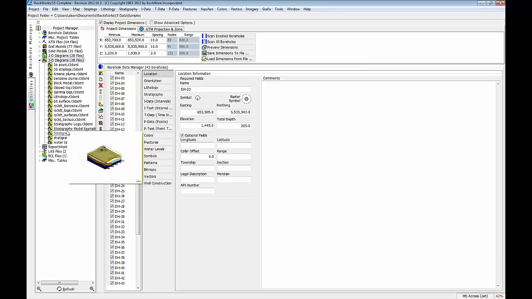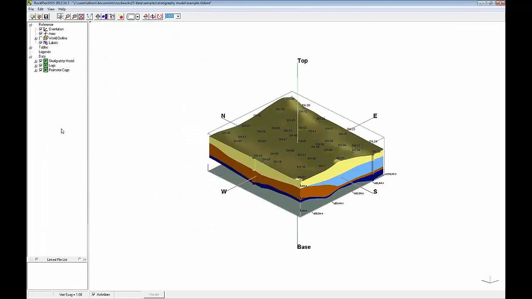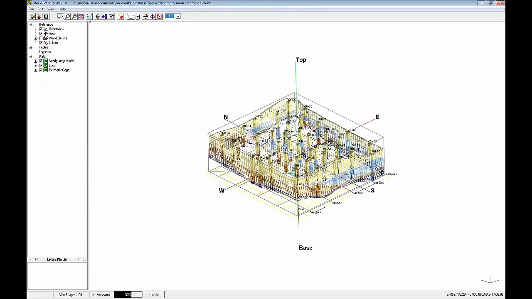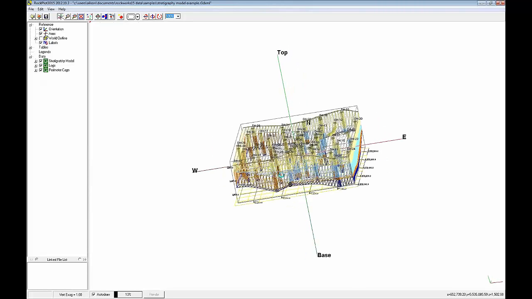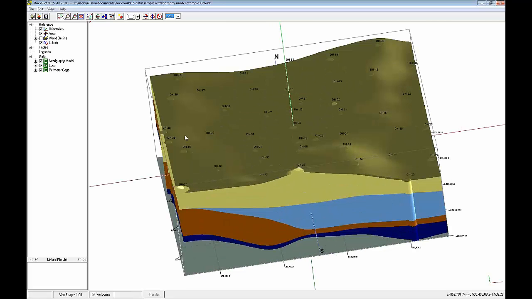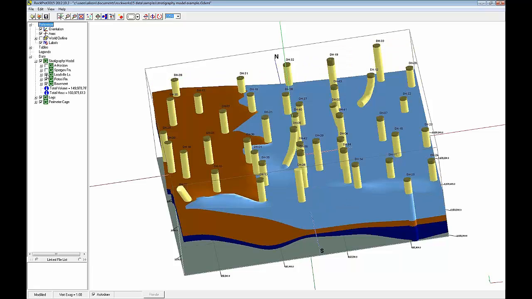And what I'm going to do is open up the example that we've been using before and just take another look at that light blue unit that pinches out. So I'm going to zoom in here, and I'm going to turn off these upper units. And I'm actually going to turn off this Leadville limestone unit, or unit C, as well.